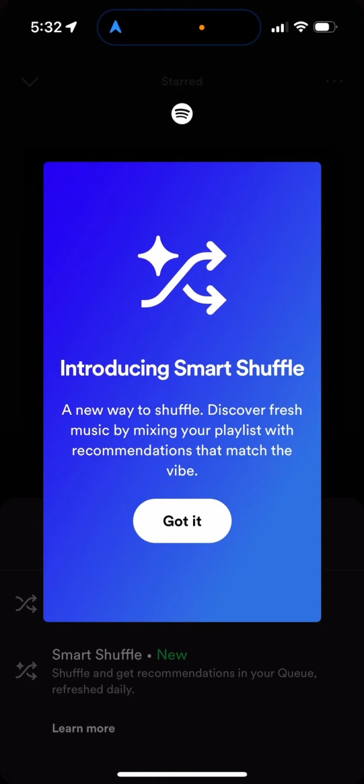So basically, if you have some old playlist which has 200 tracks, and you don't want to hear them in the same order, you just tap shuffle, and it basically changes the order. But now in the same menu, you can enable Smart Shuffle. This is a new way, and I think Spotify is just using some AI to mix your playlist with some new recommendations. So that's basically what it is.